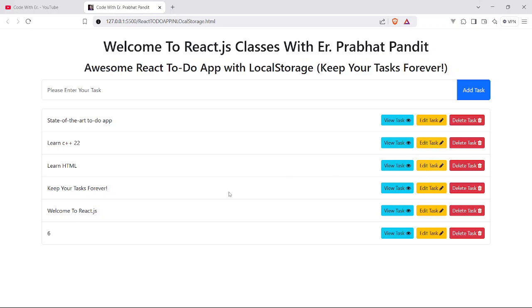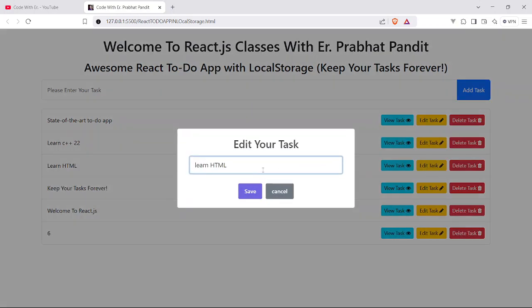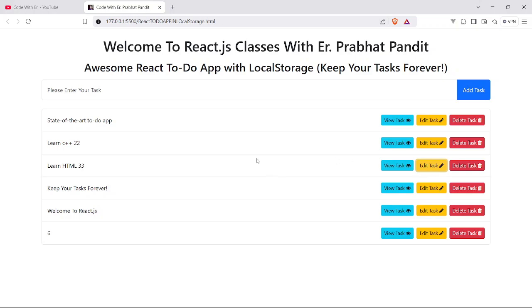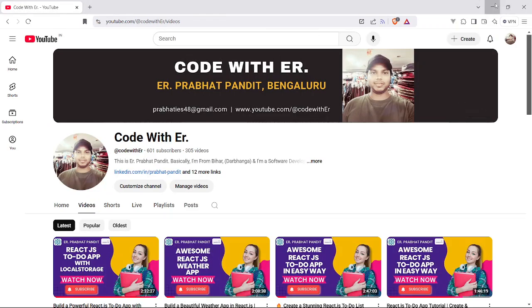Okay, so now I am gonna edit the third task, learn HTML. So hit the button edit task. You can see here I'm gonna make it 3. So hit enter. You can see updated, your task has been updated. You can see now it has become learn HTML 3. So refresh the page, hard refresh the page, it will remain here only. So cut this page out and just open it one more time.